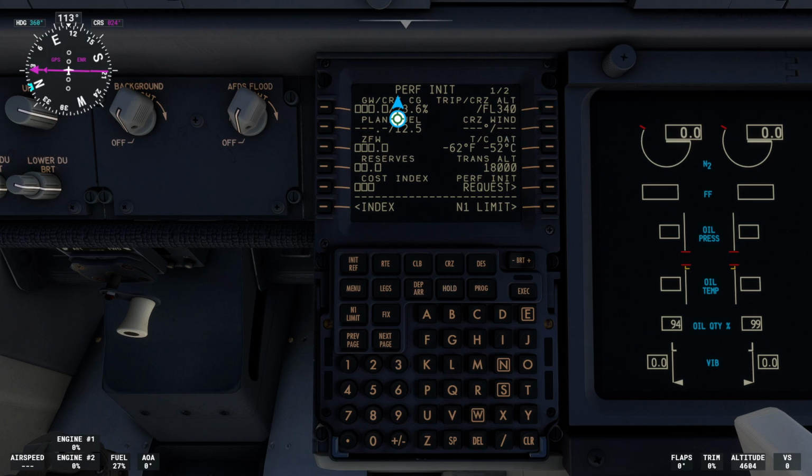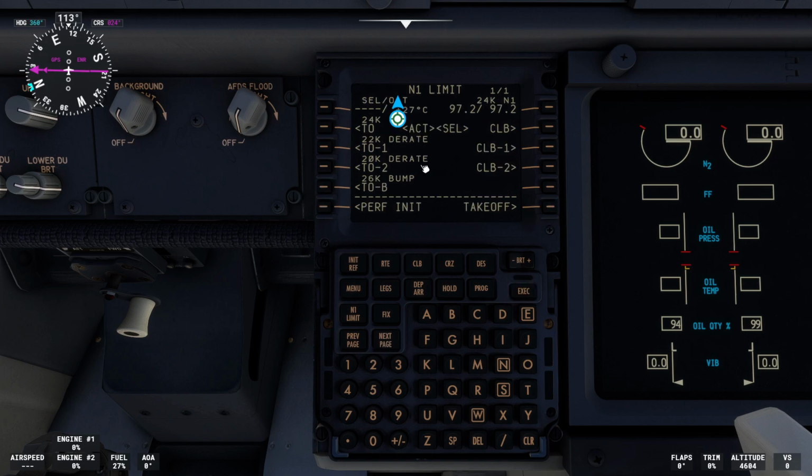Cruise wind is going to be 250/47, so we're going to input that in. We're going to clear that. Now that we got that in, we're going to set a zero fuel weight from SimBrief. Reserves are going to be 5.5, and our cost index is going to be 5. Now we're going to execute that and select our N1 limit.